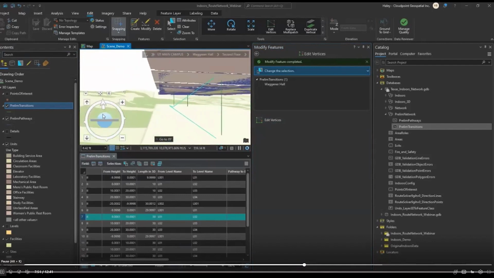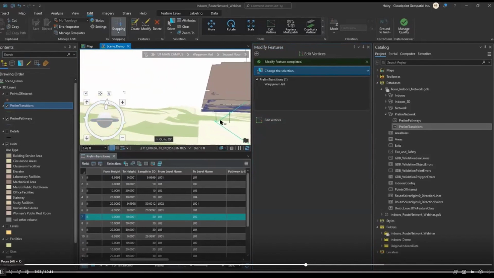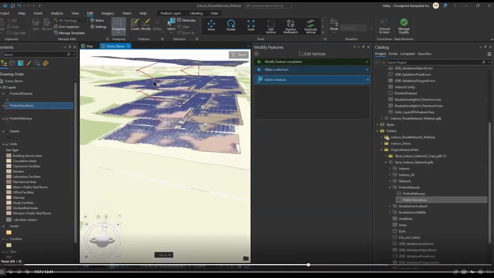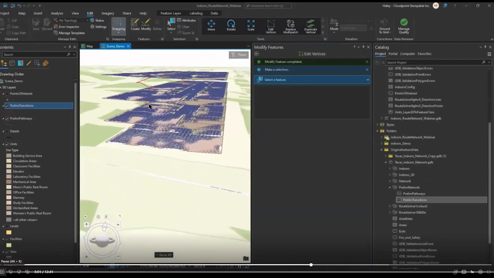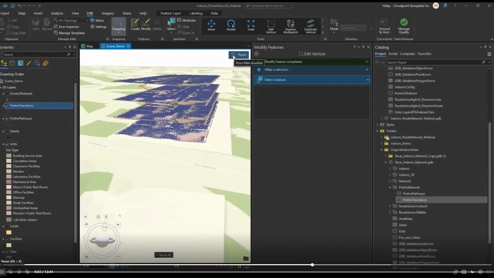And then you're going to want to calculate the 3D length of these lines so you can get more accurate routing time. So this is what it looked like after we completed that and made all the stairwells between the levels.